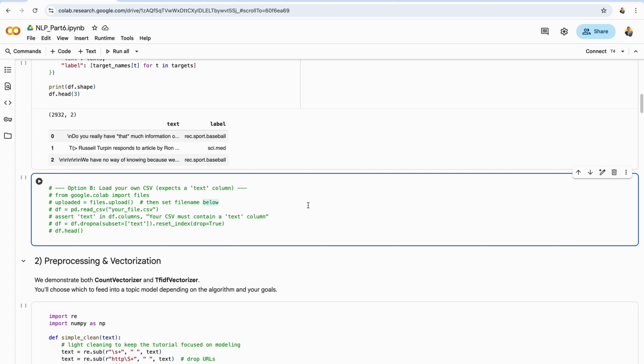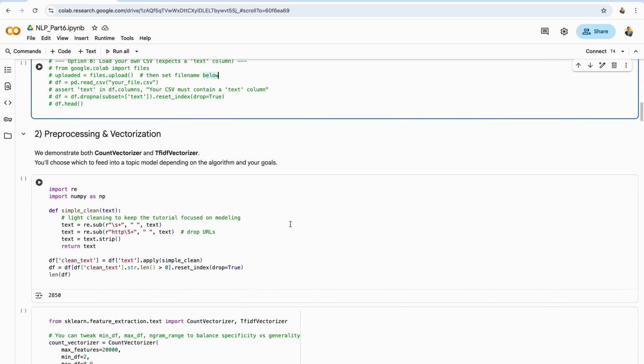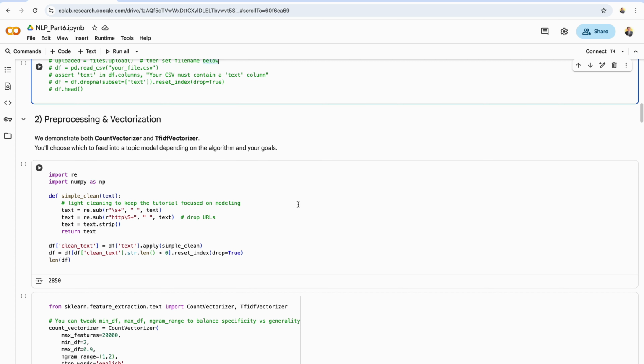Keep preprocessing light at first. Remove only truly empty rows. Let the vectorizers or embedding models handle casing or punctuation later. For very large files, sample a few thousand rows while you iterate, then scale up once parameters look good. If your CSV has multiple text fields, combine them, for example title plus body, into the text column before proceeding. With a clean DataFrame text in place, you're ready to vectorize and run NMF, LDA, or embedding-based topic models.